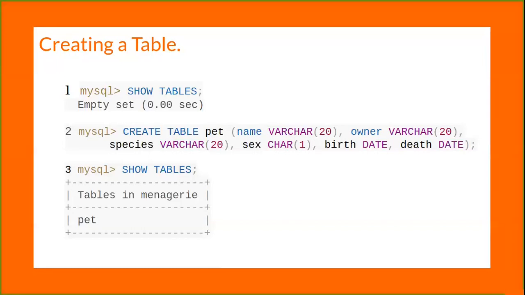Once you have created the table, now you can use the show tables command, which should produce some output. Over here you will see that initially it was an empty set, but now it shows that in the database the table is pet.